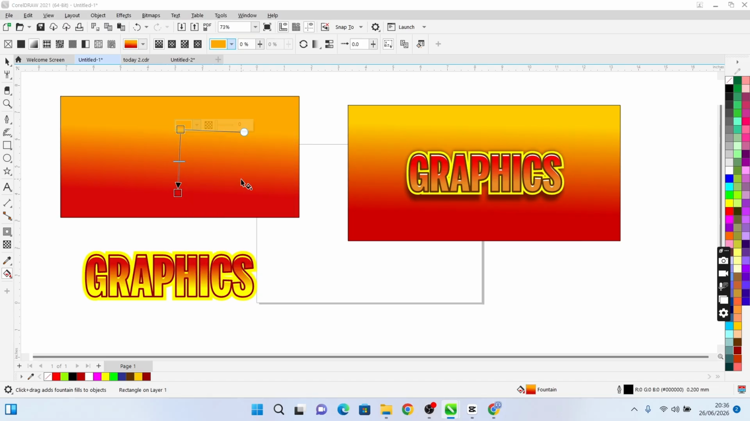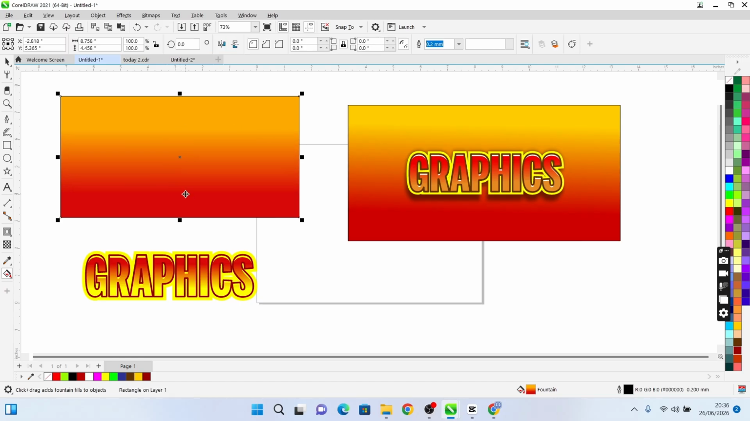And if you check the original graphics, that reference you are following, you can see there is something like a shadow. There is a shadow at the bottom, so you have to achieve that shadow also. You click on that graphics, then you give it shadow.